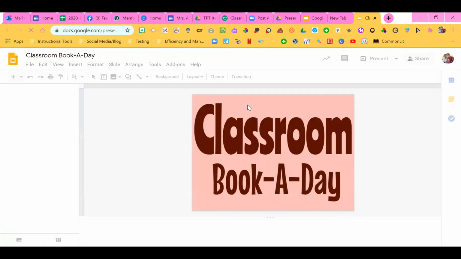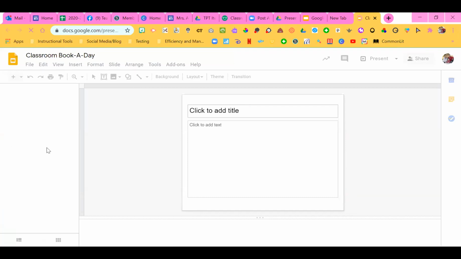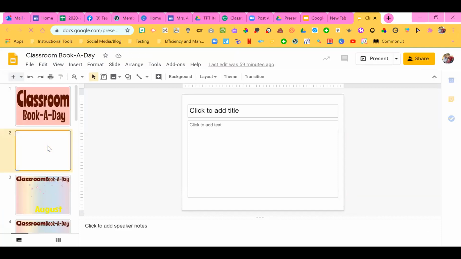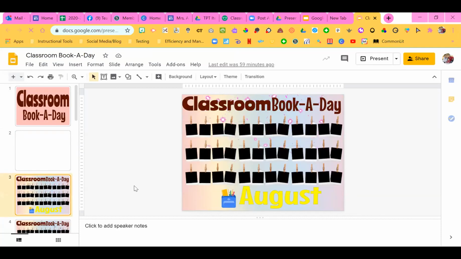Say I wanted to embed my classroom book a day, because in my class we do classroom book a day. If it's going to pop up, there it is. Say I wanted to embed this for my students, so that they see it in presentation mode of all the books we've read in class.